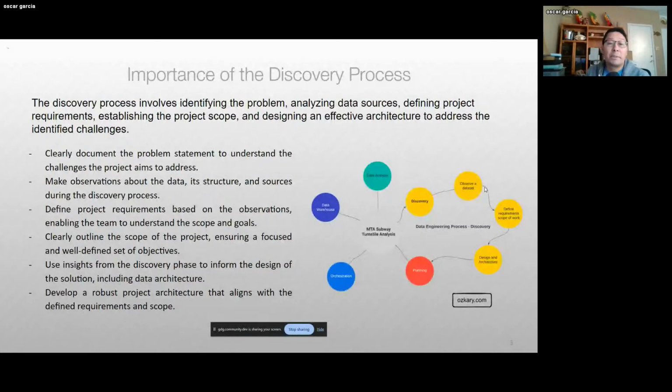Clearly outline the scope of the project, right? Understanding what we are building, what is within scope and within the timelines, as opposed to just building anything out there, right? So we all understand that. And use the insights from the discovery phase to inform the solution.